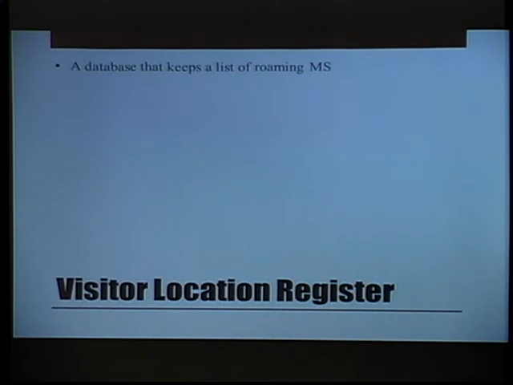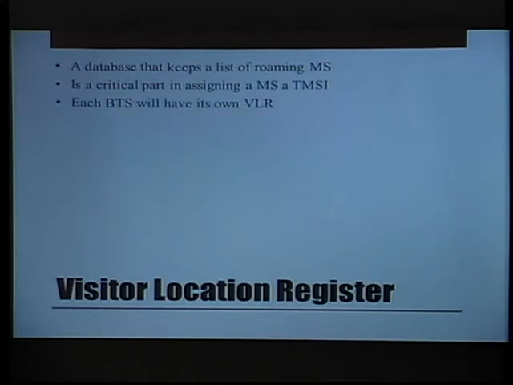So the VLR is a really important part of the GSM network. It's a database that keeps a list of roaming mobile stations. If you're not from San Diego, you're in a VLR right now. Your phone's registered somewhere else. I'm from a little up north from San Diego, so my phone's in a VLR. It's a critical part in providing a TMSI instead of your permanent SIM identifier. It provides a temporary one. This is for security within the network.